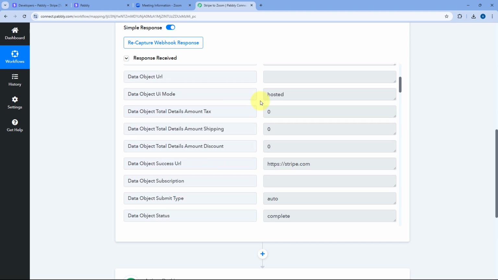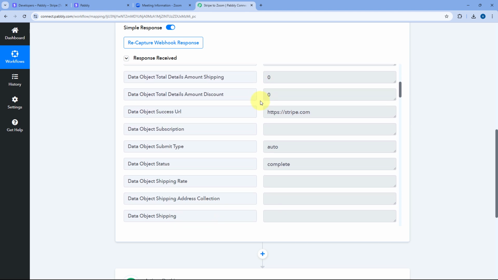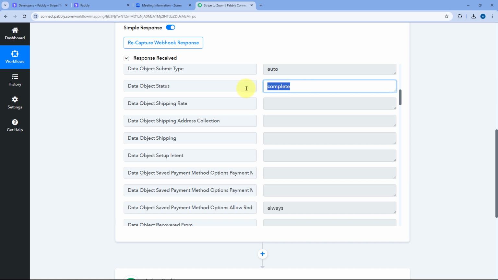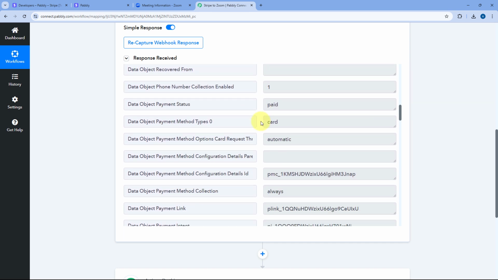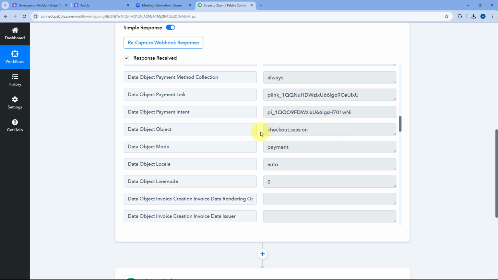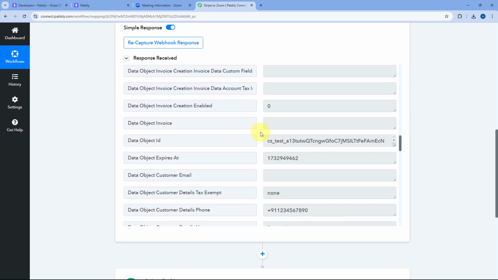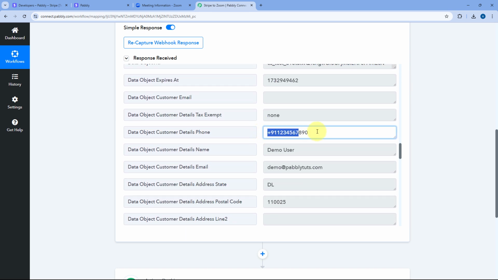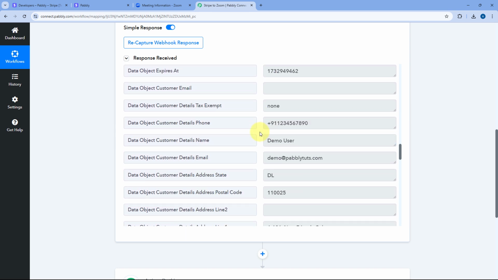We'll scroll down and in this response, we'll get all the details over here. So we have the status as complete over here. We'll scroll down further. And after that, here you can see P link. So this is the unique payment link from which we have captured the response. And in the next step, we are going to set up a filter condition on the basis of this P link. We will see that in a couple of minutes. But we will scroll down further and see the response that what are the details we have received. We have received the mobile number of the customer who made the payment.